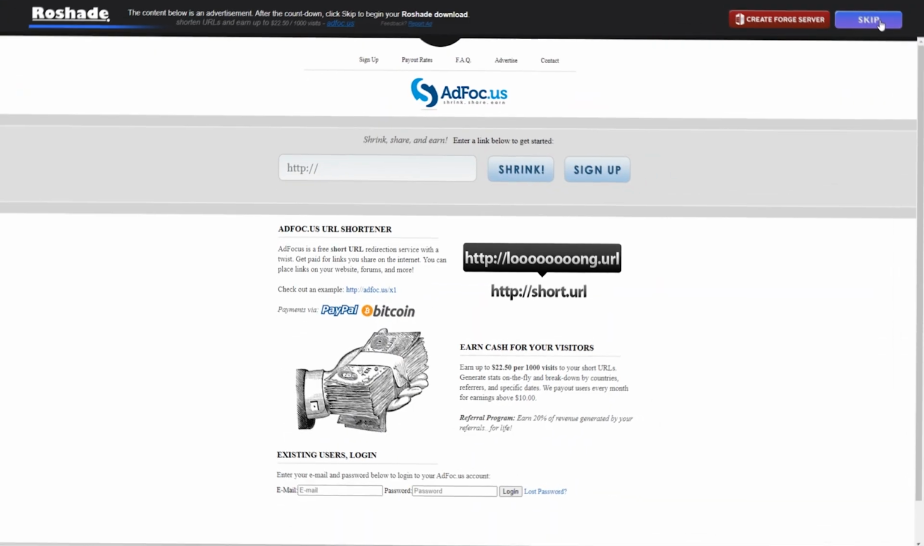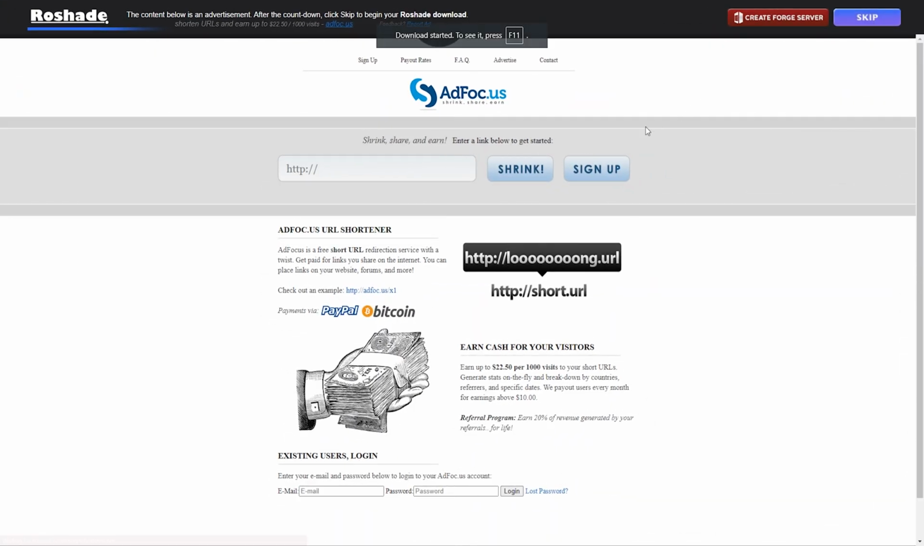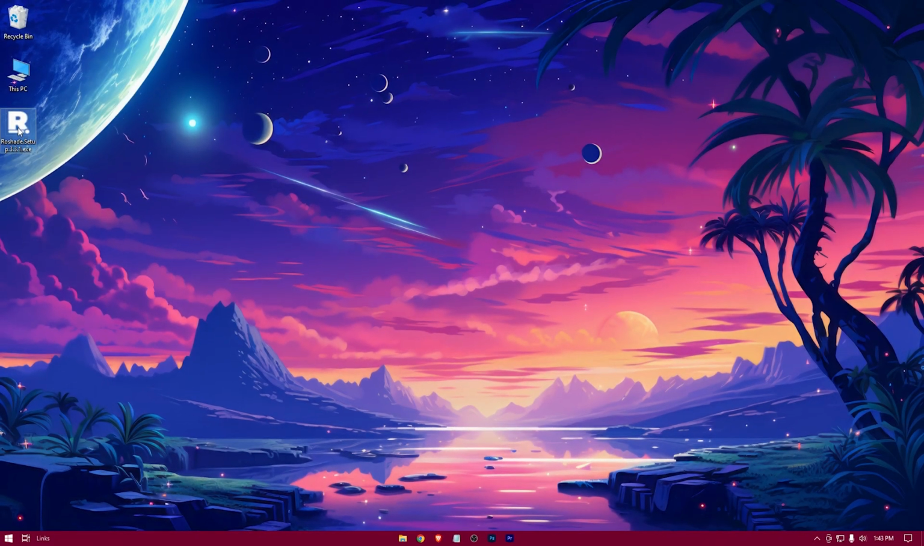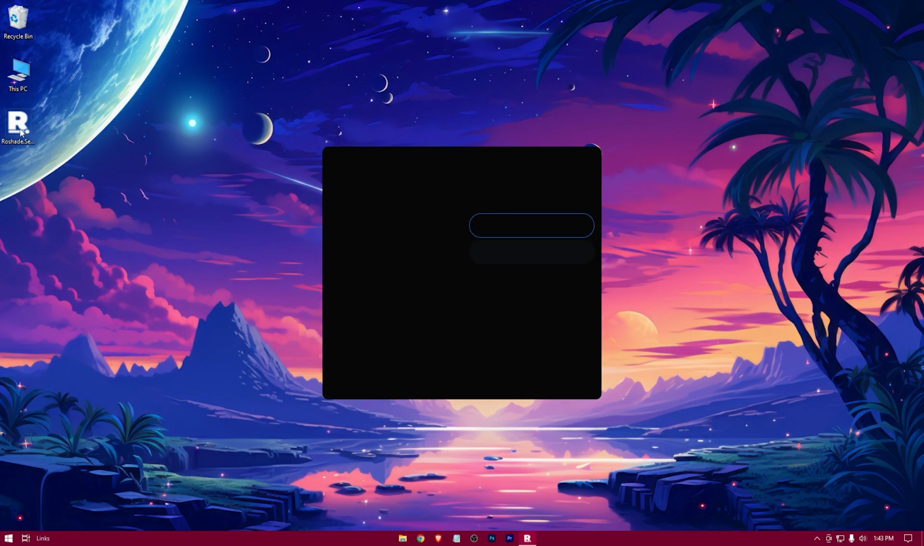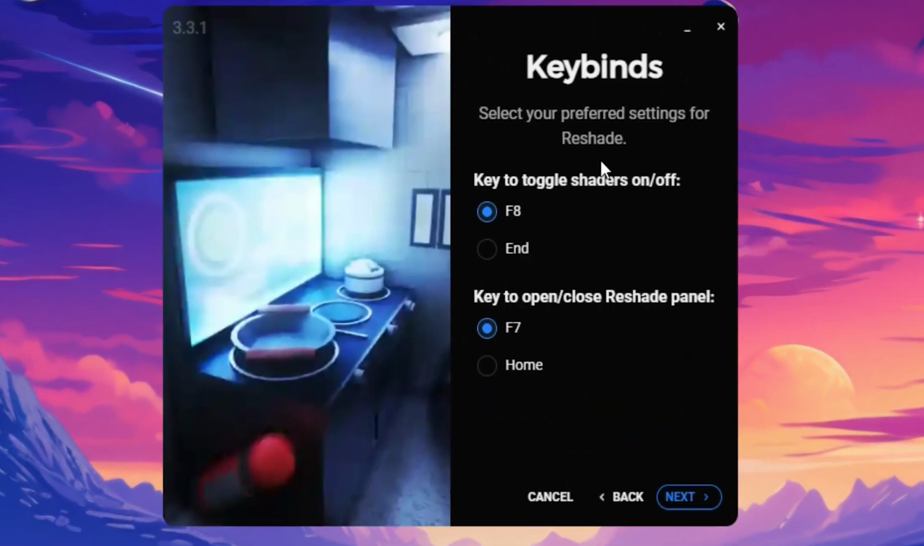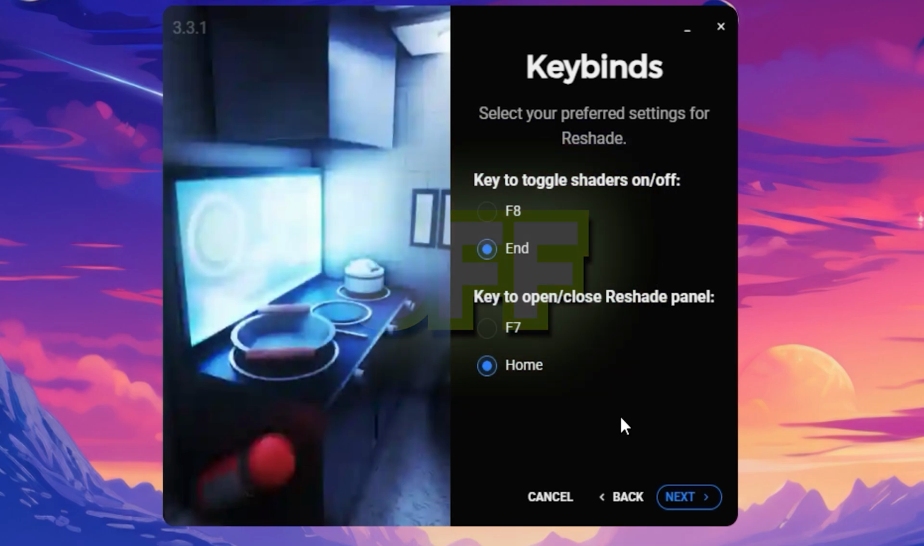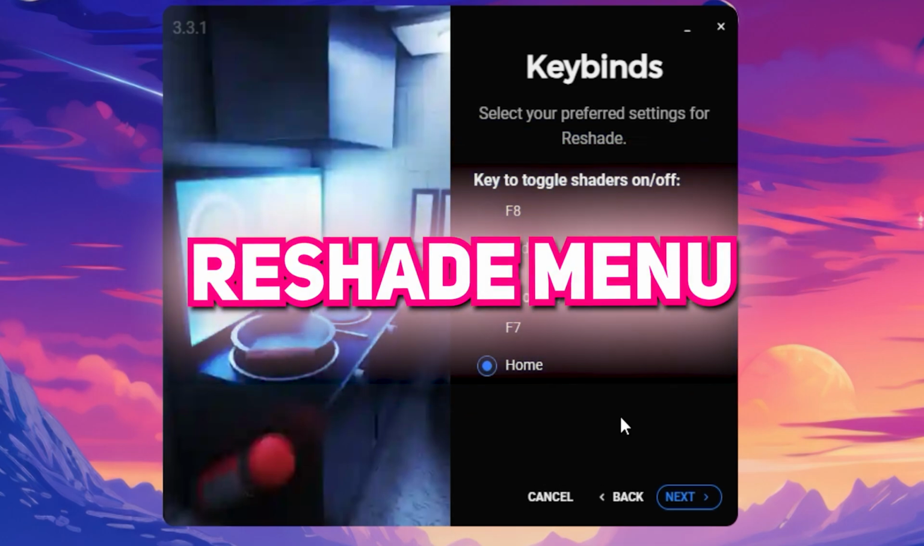Hit on skip. Download has started. And here's the downloaded file, just double tap on it. Hit install. Select your desired keys here. In my case, I'm gonna assign the end button to turn the shader on and off, and the home button to open and close the Reshade menu.